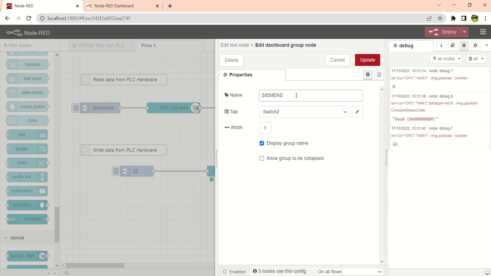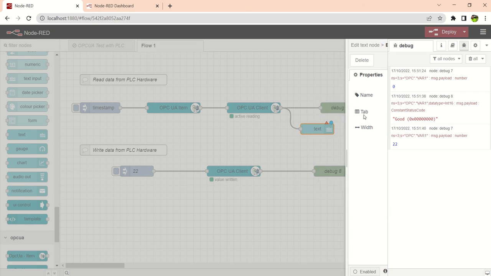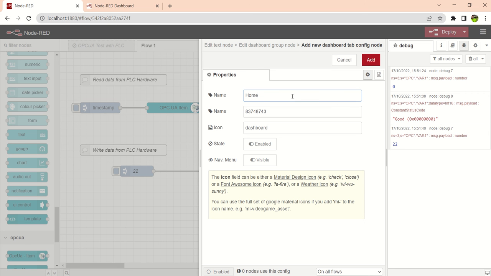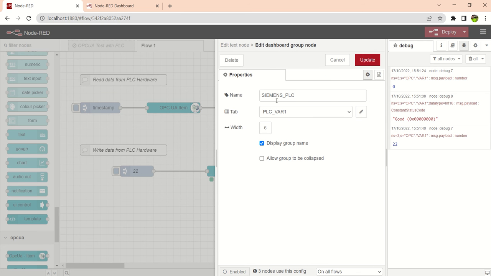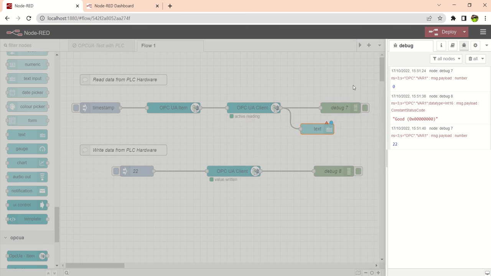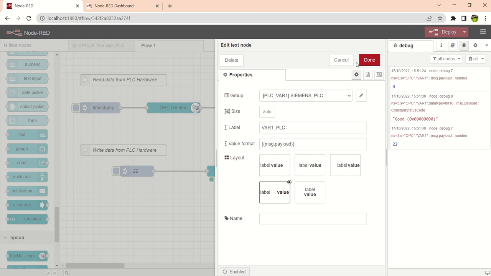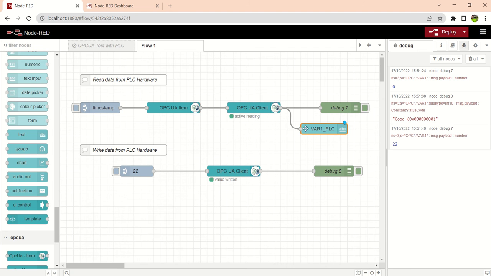I'll continue, maybe I'll just call this one, just to give it something different, Siemens PLC, and I'm going to add a new tab, and this one is going to be called PLC variable 1, let's just say. Now I'll explain what these groups and tabs mean in a second, but this is just organizing my dashboard a little bit for me.